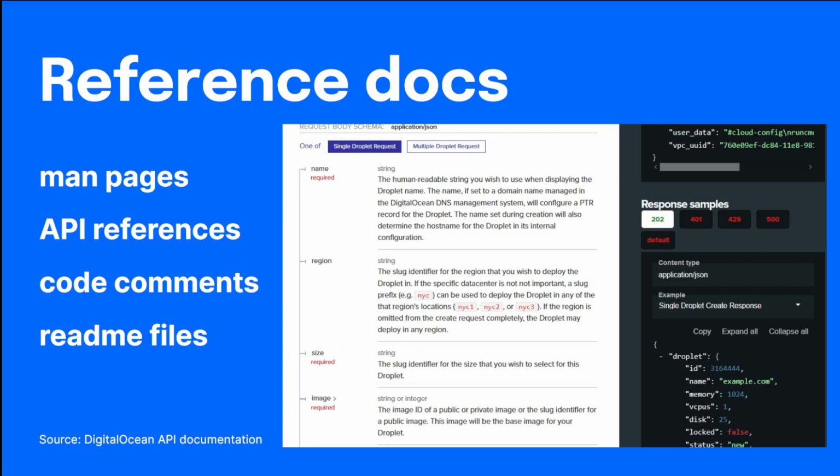So, reference docs that you've seen elsewhere include man pages, API references, code comments, etc. This screenshot here is from DigitalOcean's API documentation. You can see that it covers the schema, it covers the parameters that you could include, it's got samples, it's got the various responses, and it's even got ways for you to test out various API calls and see the results. And all of that's fantastic. This is API documentation that does what it's supposed to do. The one thing it isn't is readable. And that's fine for a reference.